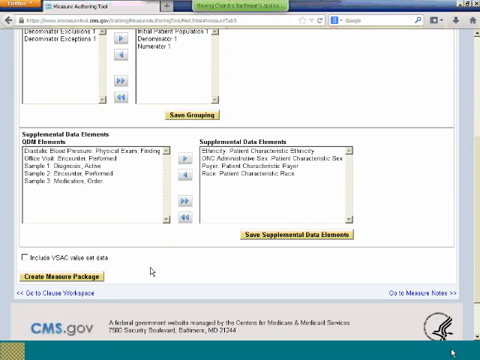The most recent version of the value set will be included in the package unless you've specified a version or value set effective date when retrieving the value set while creating your QDM element. Once you've created your desired grouping, you may initiate packaging your measure. You have two options: to create a measure package which includes your VSAC value sets, or create a package without VSAC value sets. Including your VSAC value sets will increase your loading time, but it will also include all VSAC data.